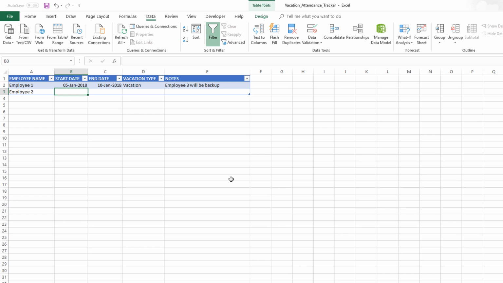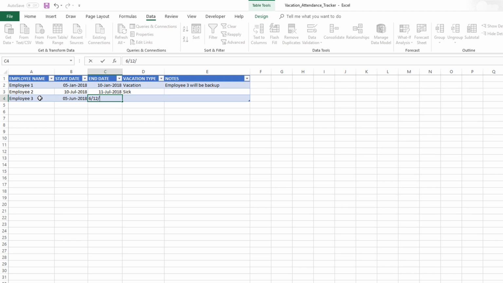Now I'm going to just type in a few more additional rows of vacation, and one thing you will notice now is that the formatting is being carried over. We only formatted this for the dates, but as we add more rows to the table, formatting will continue to get implemented automatically. This is another benefit of using Excel tables. So I'm going to type in employee 3, and then June 2018 to June 12th, and let's say this is also another vacation.